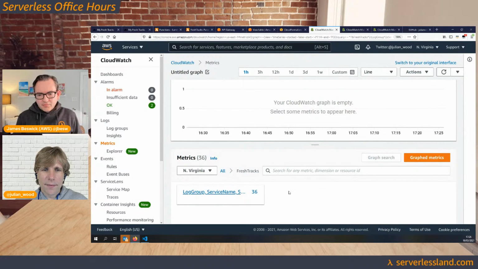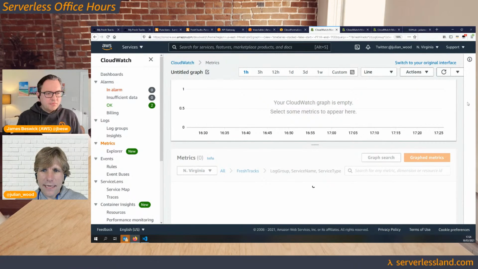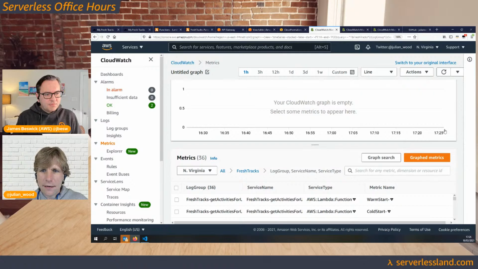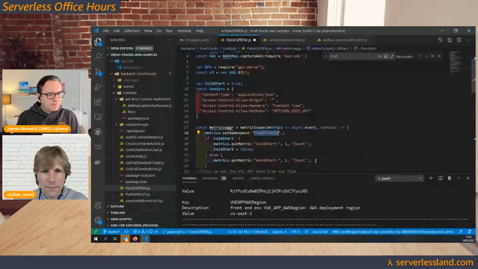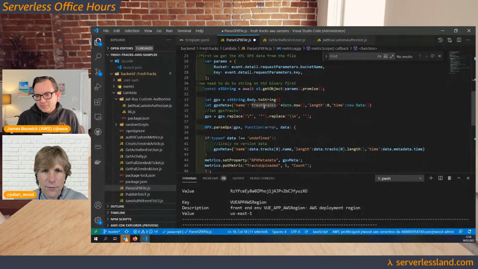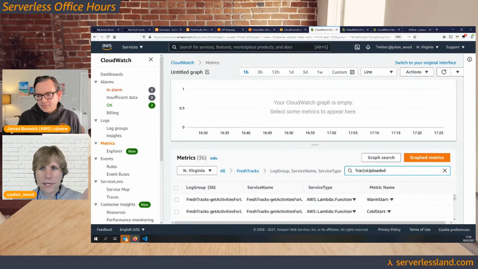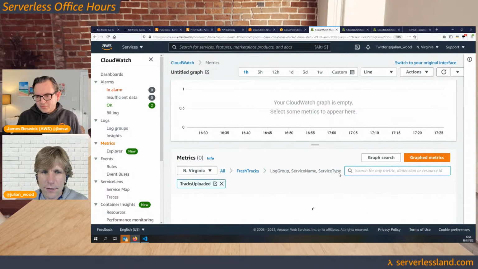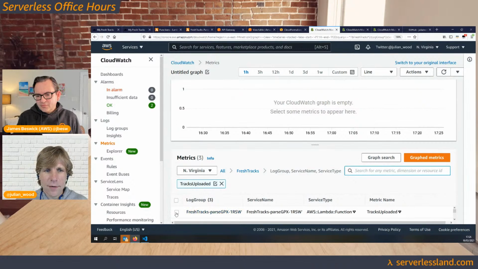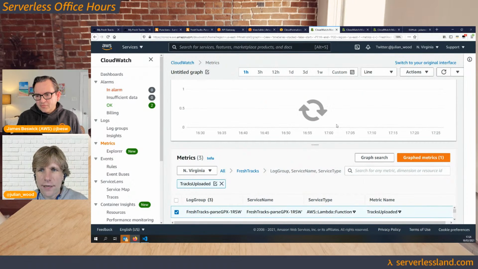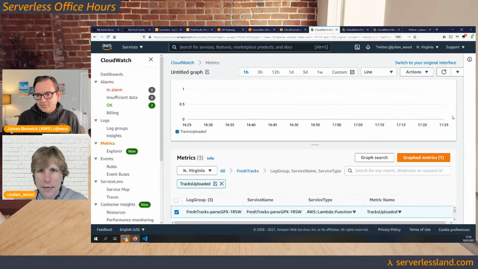And I can go into all the metrics that have been created, and why don't I even copy and paste? So I had this metric which was called tracks uploaded. I can simply look, just by searching in the console here, for any metrics that are gathered for tracks uploaded. And there we go. So I have a metric that I can now plot.